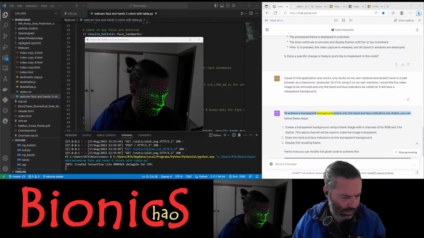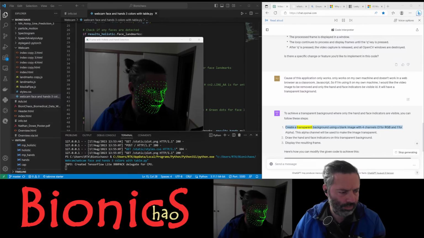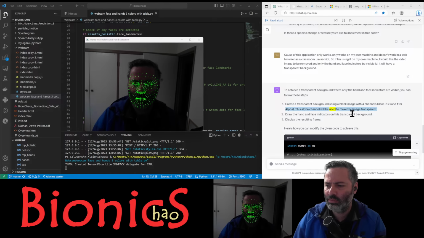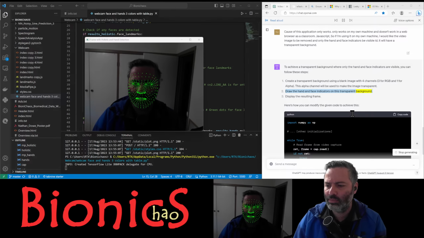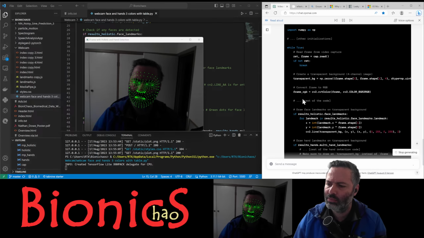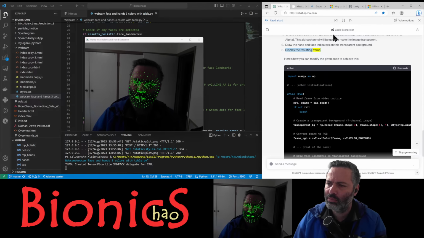To achieve a transparent background where only the hand and face indicators are visible, you can follow these steps. Create a transparent background using a blank image with 4 channels, 3 for RGB and 1 for alpha. This alpha channel will be used to make the image transparent. Draw the hand and face indicators on this transparent background. Display the resulting frame. Here's how you can modify the given code to achieve this.